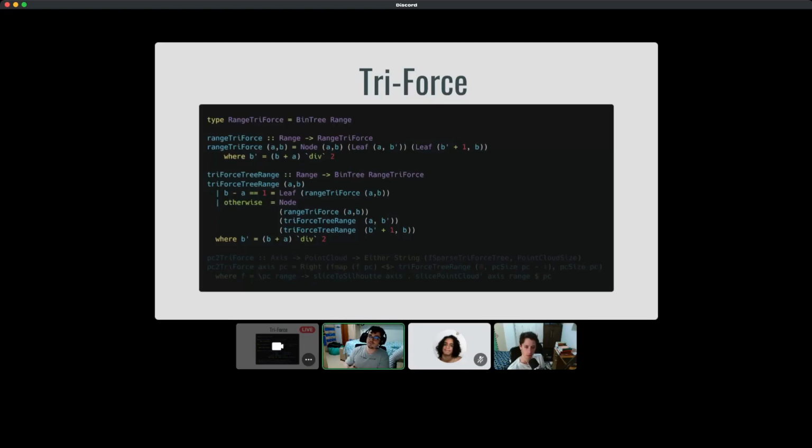The range Triforce function picks a range and creates this little tiny tree with 3 nodes. The node AB, the leaf A B prime, and leaf B prime plus 1. That's it. That's pretty much it. So 3 nodes that will be stored on the main tree, which is the Triforce itself.